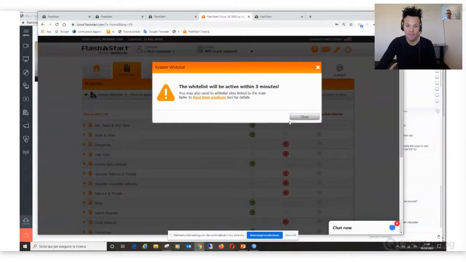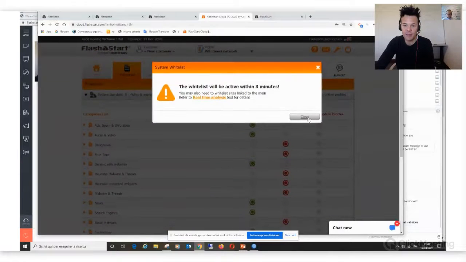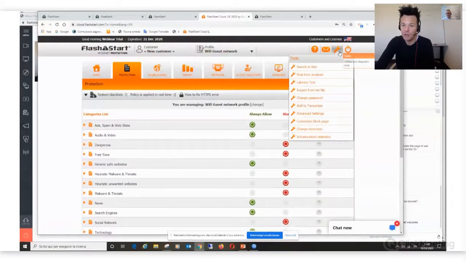Okay? And the system says that the whitelist will be active within 3 minutes. Why 3 minutes? Because our system is distributed and it takes about up to 3 minutes, but in most of the cases 1 minute is okay. So the system simply warns you about this. So that's the whitelist blacklist.